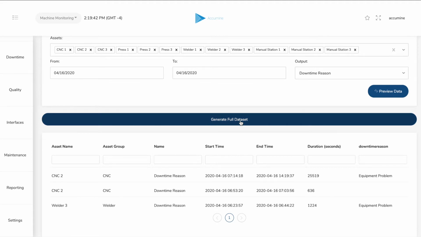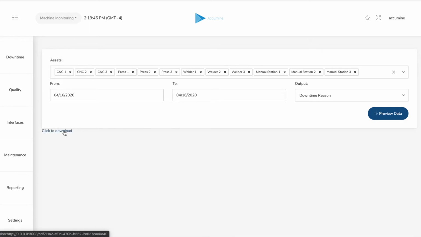If you're happy with this preview, go ahead and click on Generate Full Data Set. Once the file is ready, a link will appear prompting you to click to download the file.